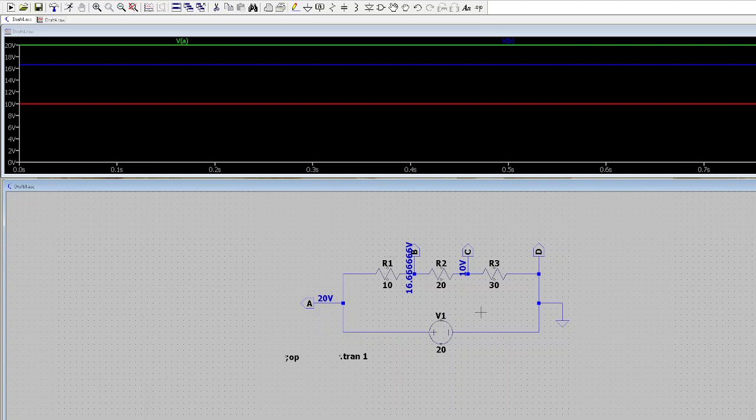Okay, thank you very much. This will be all on resistors in series. In the next class, we will look at resistors in parallel.